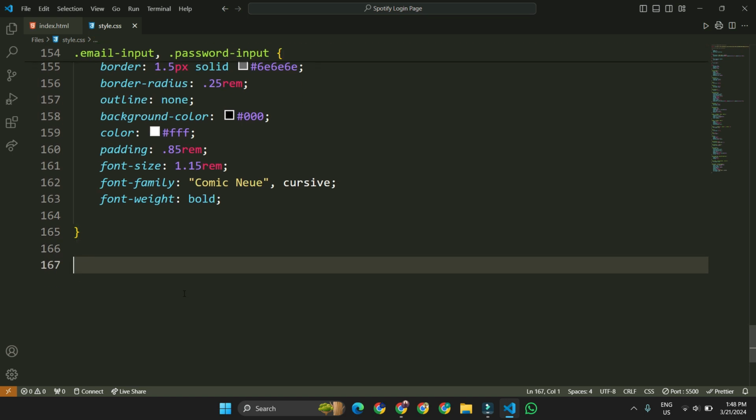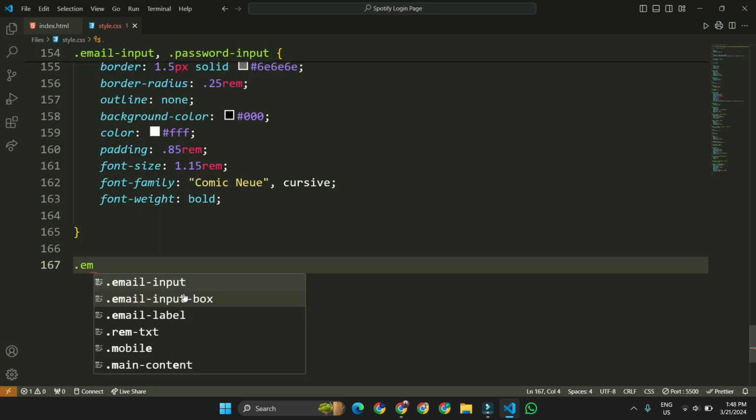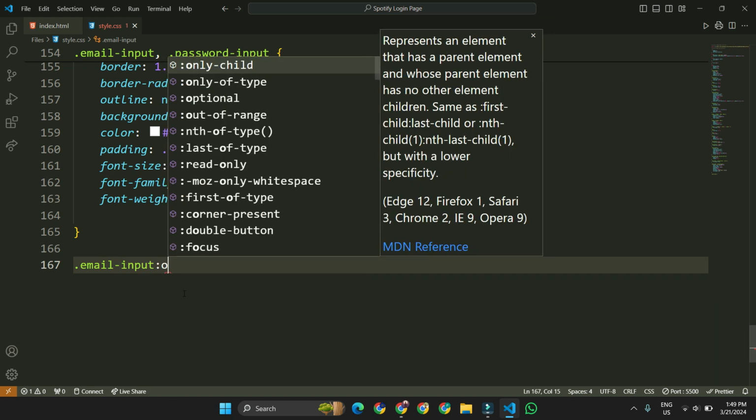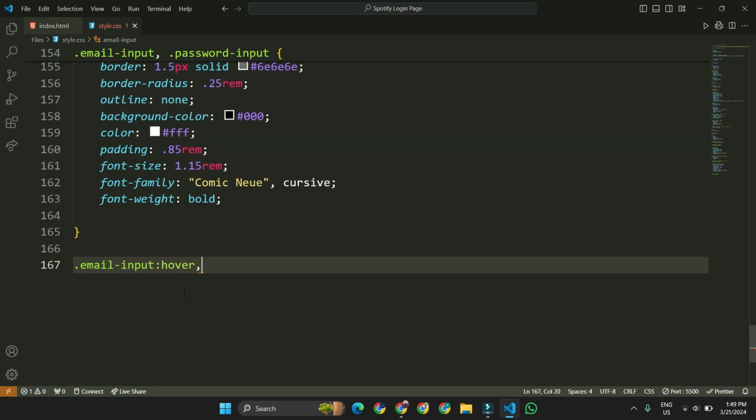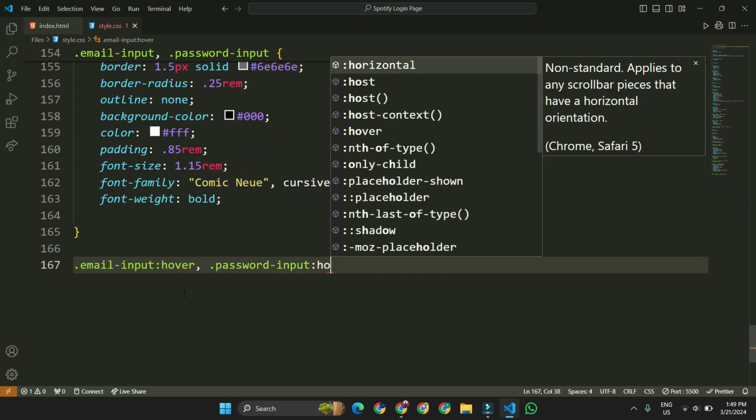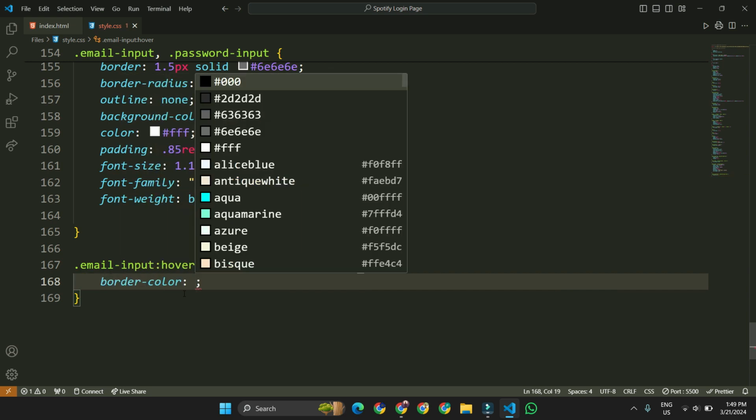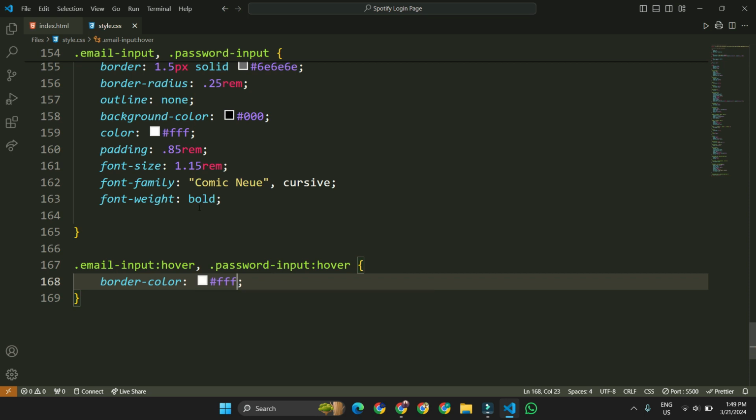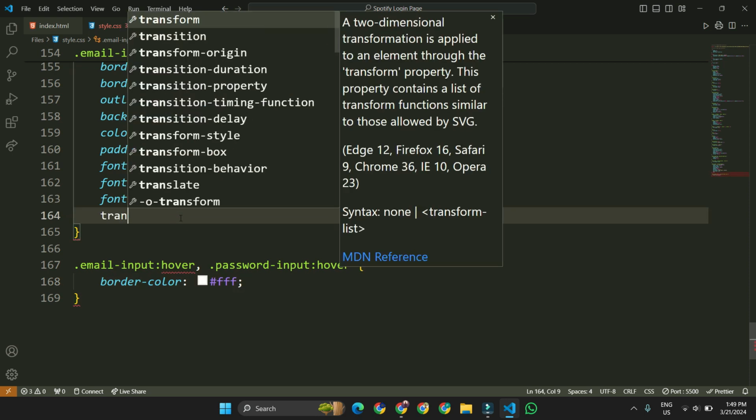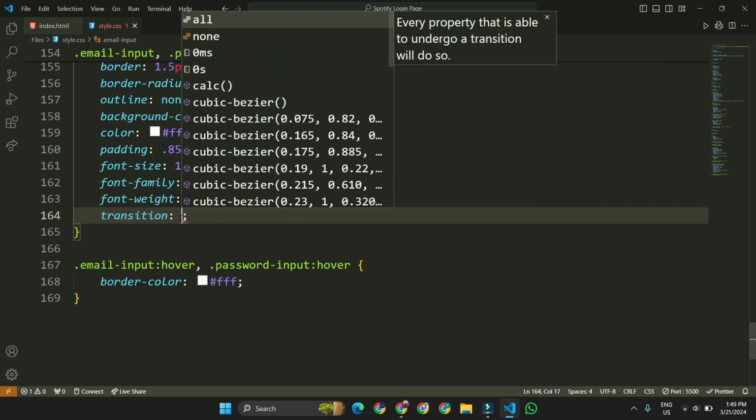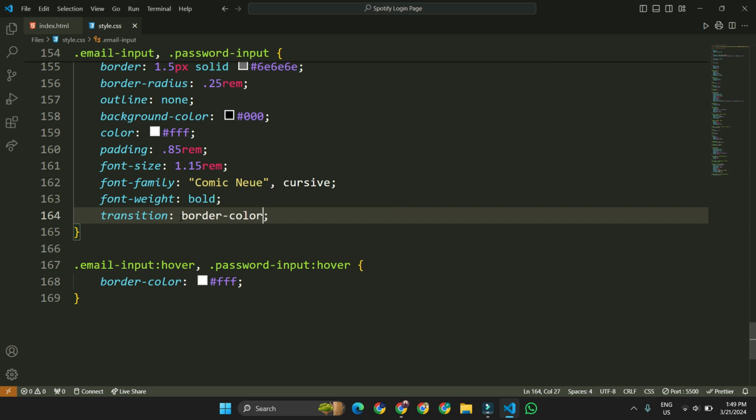Now add some transition on input boxes. Border color will be white. Transition, border color, and the timing is 0.4 seconds.